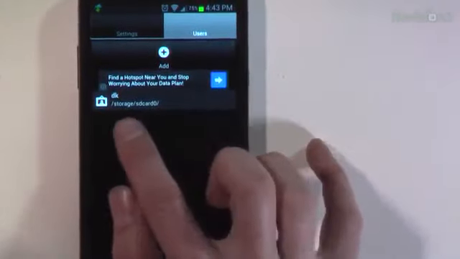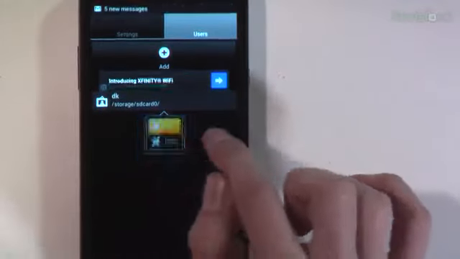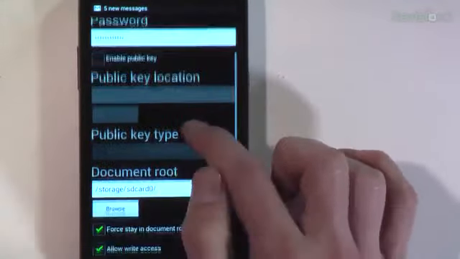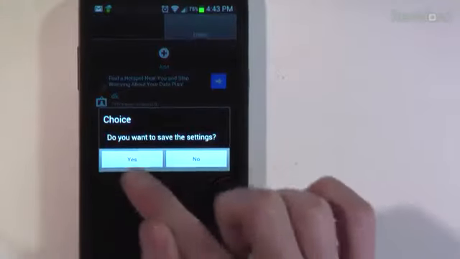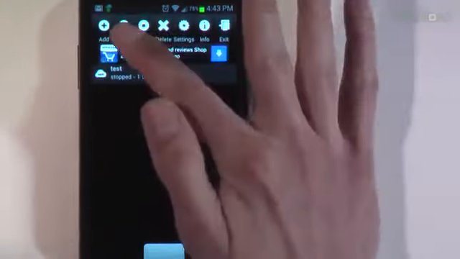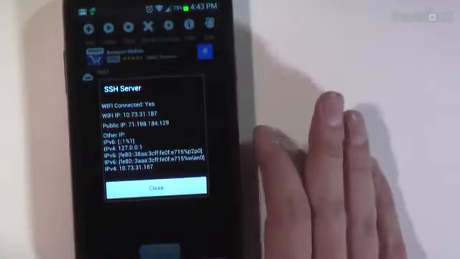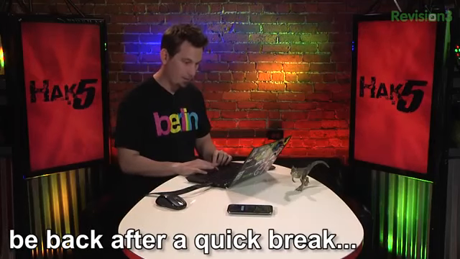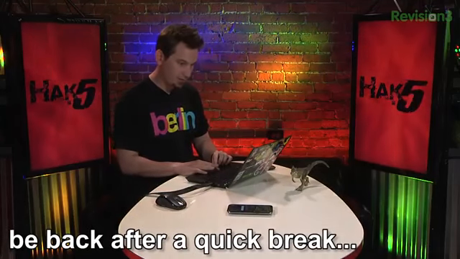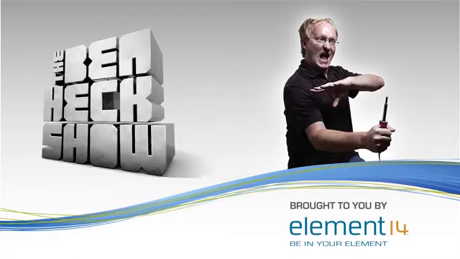And I've created a user, and as you can see, it mounts as the SD card, so /storage/SD card 0. So with my server set up, all I have to do is hit start, and yes. Now I have an SSH server going. If I hit info, you'll see my Wi-Fi IP address is 10.73.31.187. So here's what's really cool now about Untangle. See, I'm in this Untangle interface.